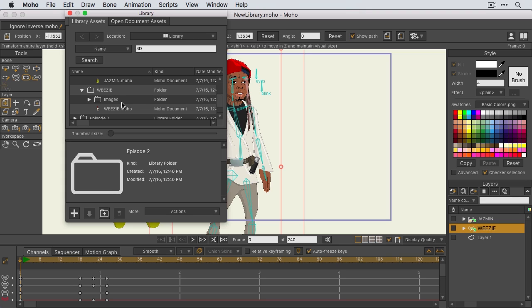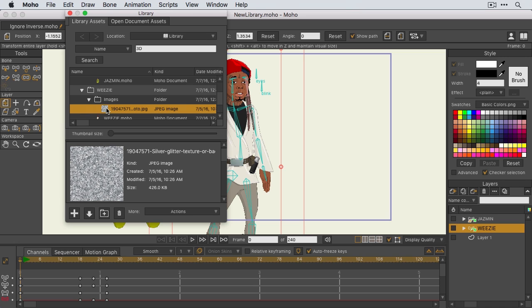And if you have images to go along with these rigs, you have them here as well. So you can see we have some textures assigned to certain parts of that rig, and they also get included. That way, if you need to share this file later on, all of the outside assets that make up that rig can get included.